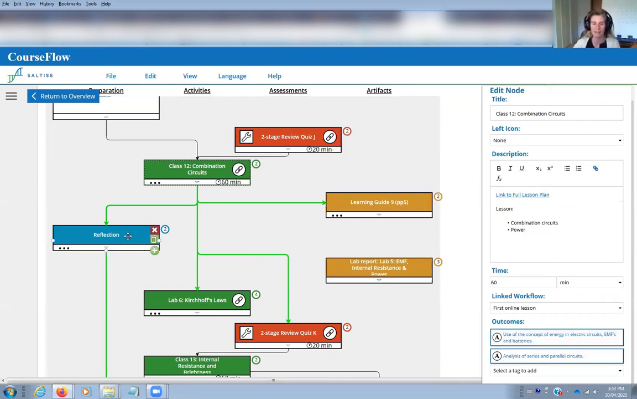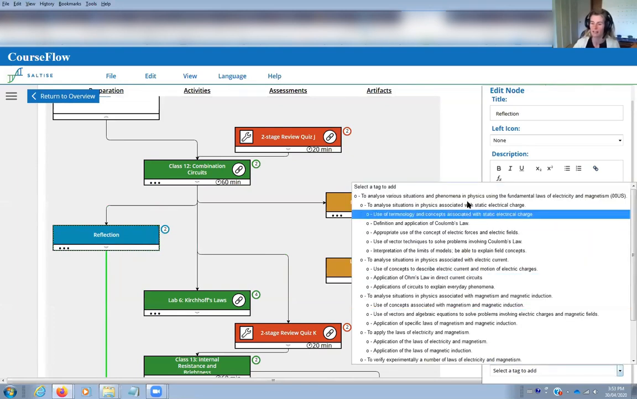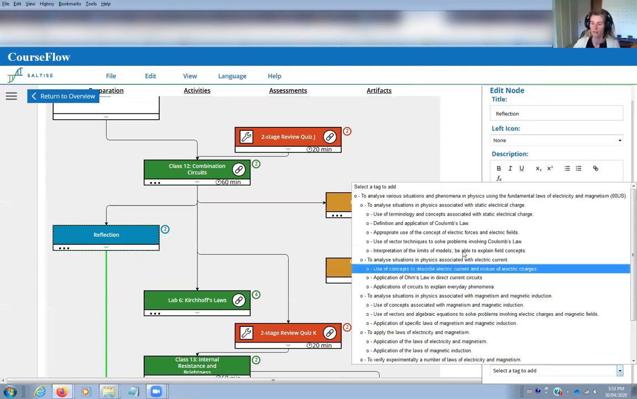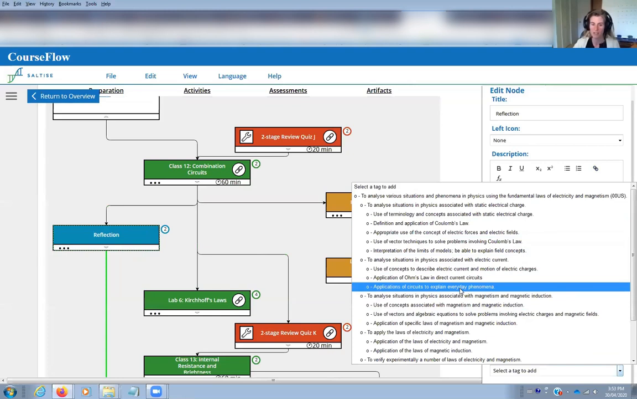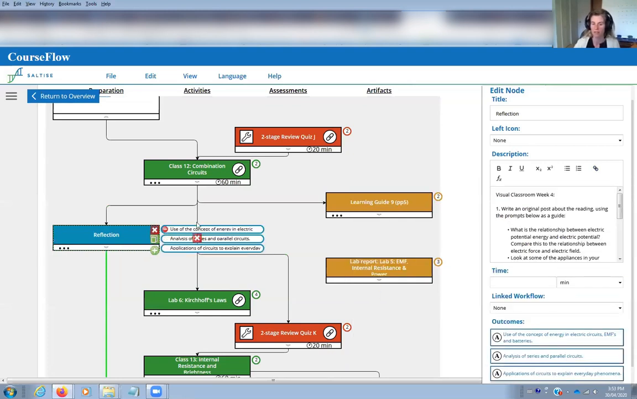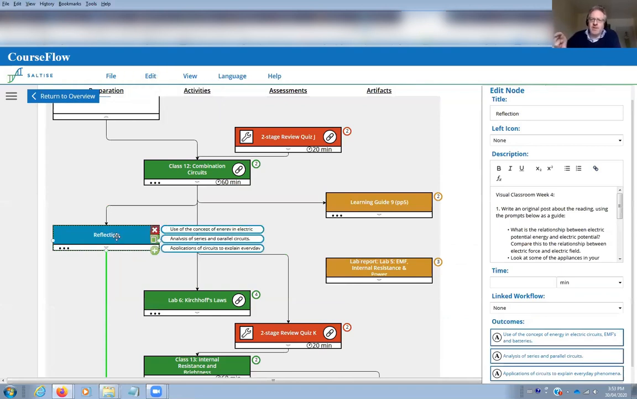And then for the reflection, I've already put 2 in, but if I wanted to add another one, I'd click down here, select tag to add. Here are all my performance criteria, and I would just pick whichever one applied to this specific one. Now there's a third one up there. So you can just copy a block of your competencies in and then choose them to insert into this CourseFlow.